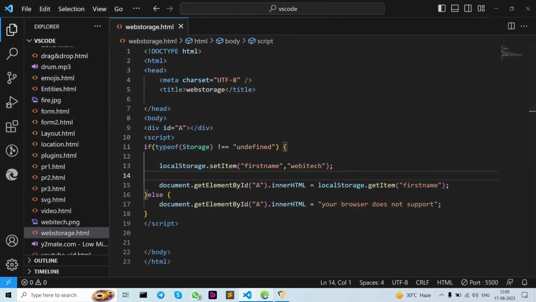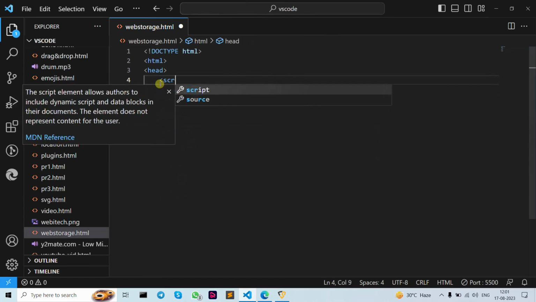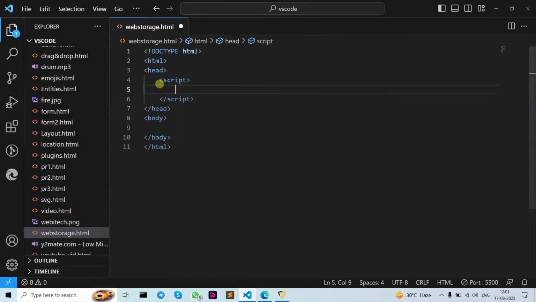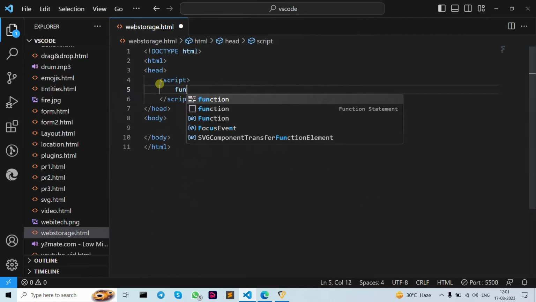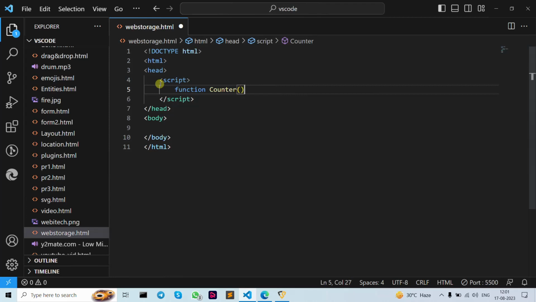Now let's see, we are going to use our first local storage object. This is our basic local storage. We take an example of it. Now let's move forward to our harder one. Okay, let's just clear this right now, we don't need it. Let's write a script with type, in our head section. Let's write our function. I use counter here, but if you want to write anything else, you can. Then our curly brackets open.